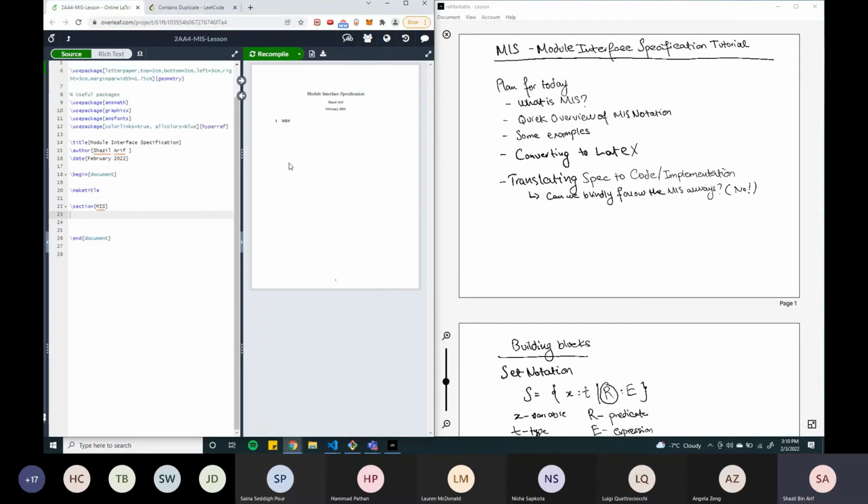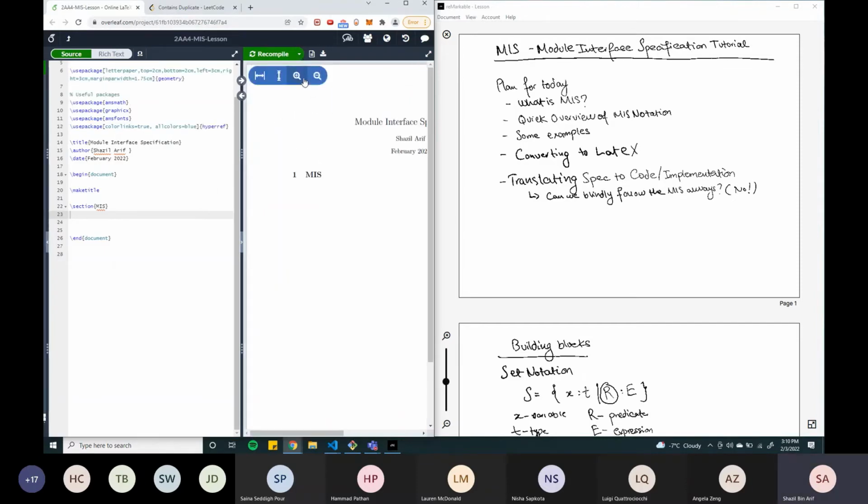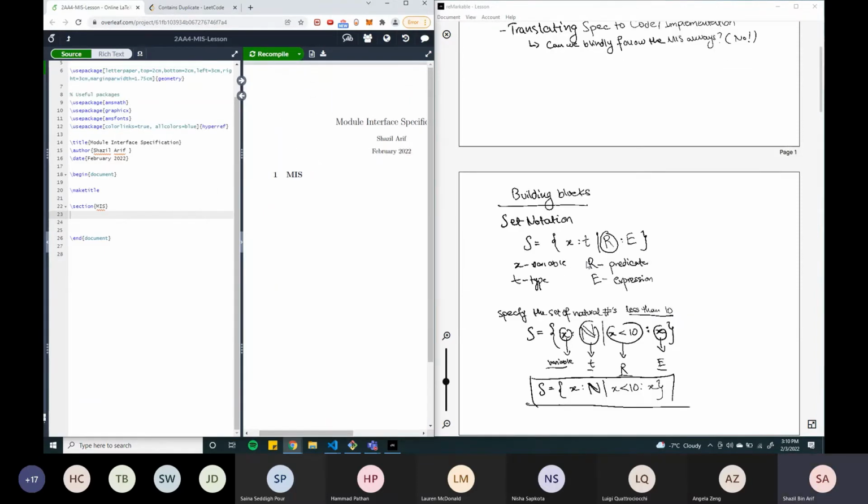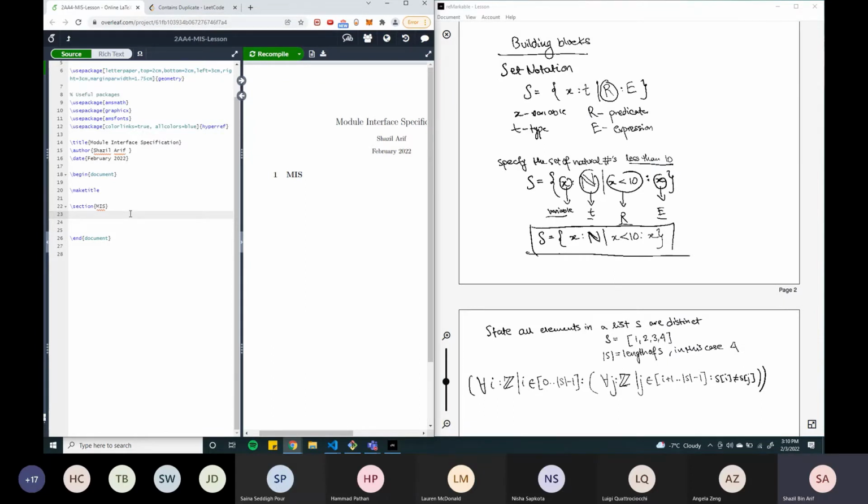All right, so we're going to write these up in LaTeX. Let me zoom in. Let's do the first example. Basically, we had the building blocks. So the set notation looks something like this: we have x, which is our variable, a type t, and then a predicate, and then an expression.